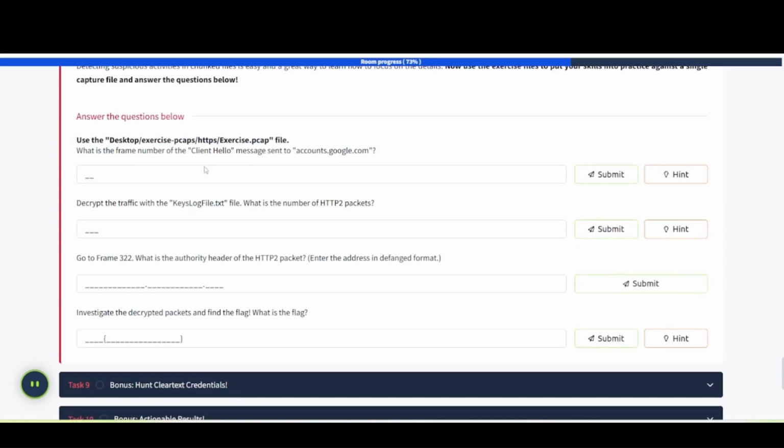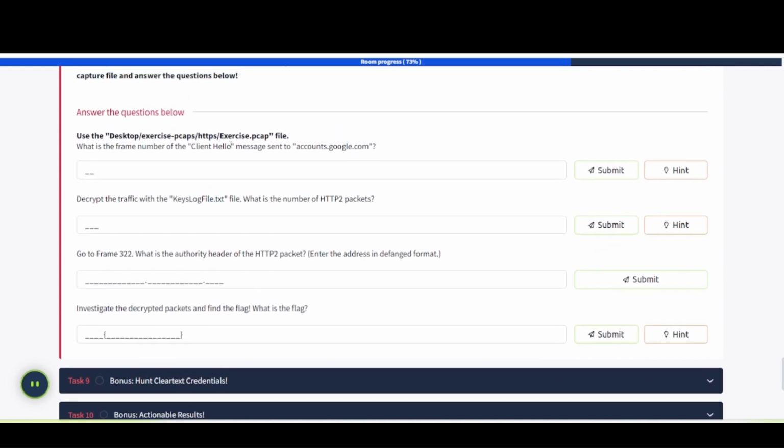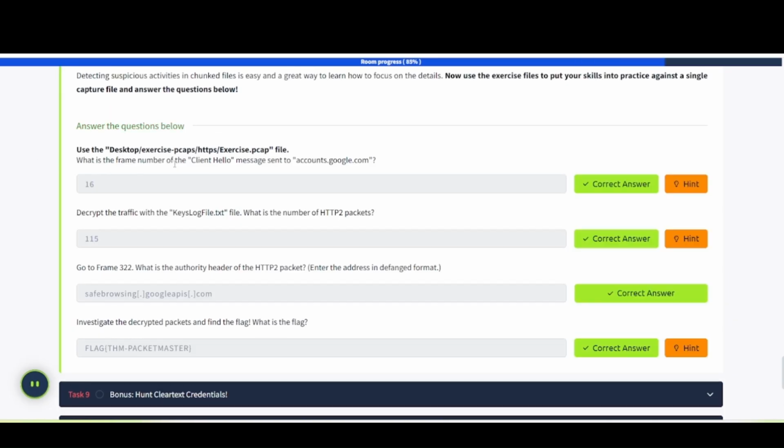Again, we're going to take a look at these PCAP files and answer these questions. So go ahead and do that. Pause the video and then come back to the video and we'll continue on. What is the frame number of the client hello message sent to accounts.google.com?